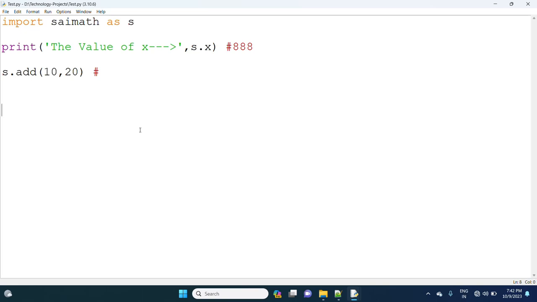But observe here. After getting that result, now what I'm doing is print star into 20, just for designing purposes. Next I'm doing print of scimath.add of 10 comma 20.